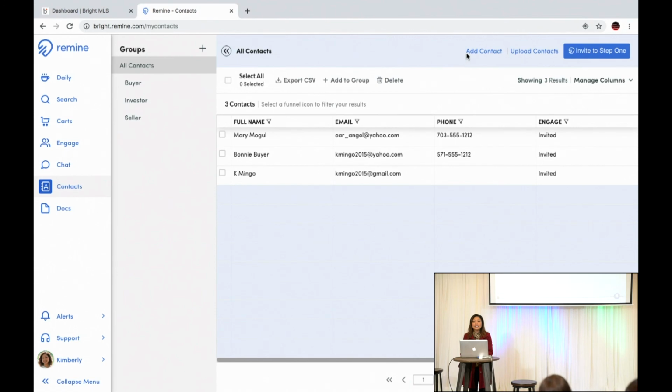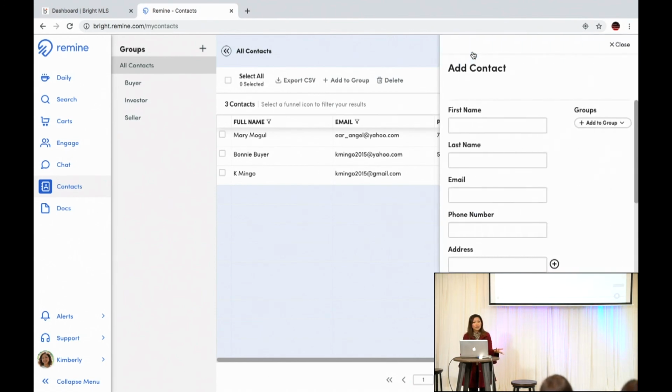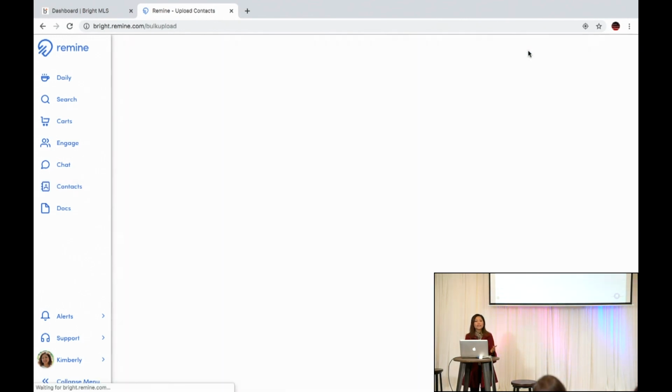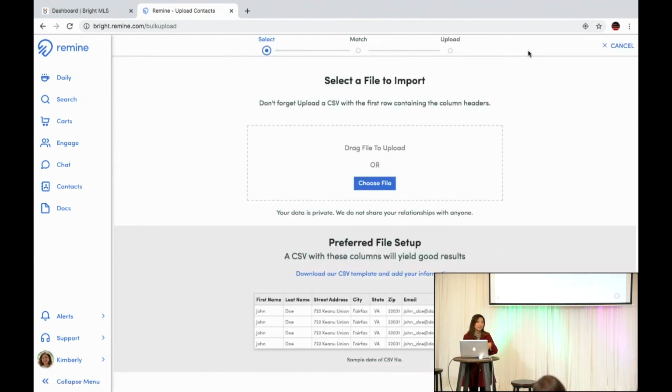So when you go in to add your contact, you can add them individually, right? Click on Add Contact and plug in that information. You can also upload a group of contacts if you wanted to. So remember, when you're uploading, it's going to be looking for a CSV file to upload, okay? So you can do that.